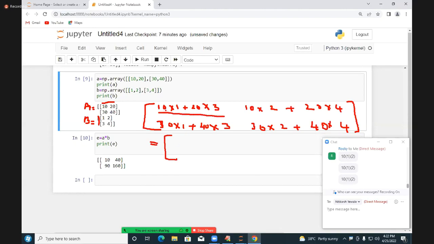10 into 1 is 10, plus 20 into 3 is 60, so 60 plus 10 is 70. Next, 10 into 2 plus 20 into 4: 20 plus 80 is 100. Next, 30 into 1 is 30, plus 120, that is 150. 30 into 2 is 60, plus 160, that is 220. This is matrix multiplication. But the star operator is doing element-wise multiplication, right?